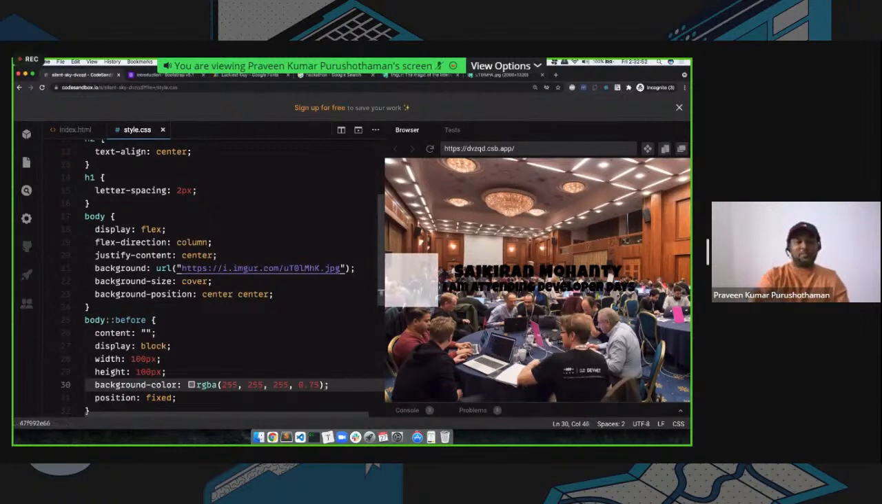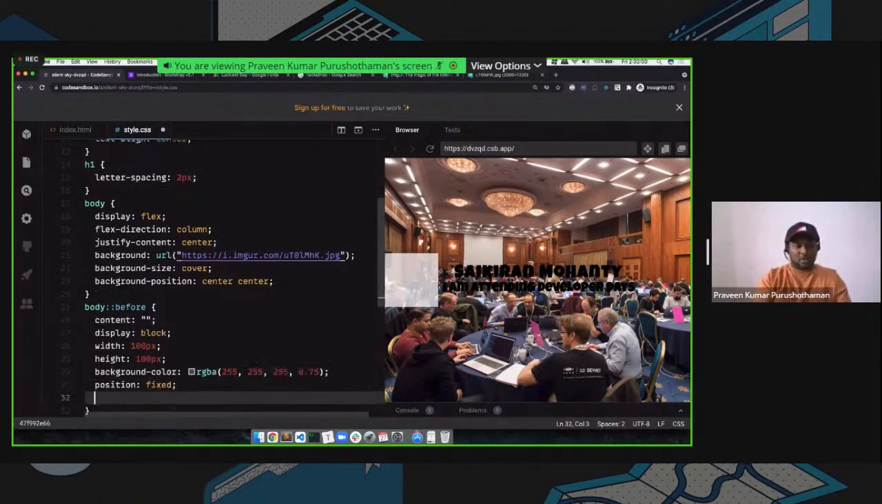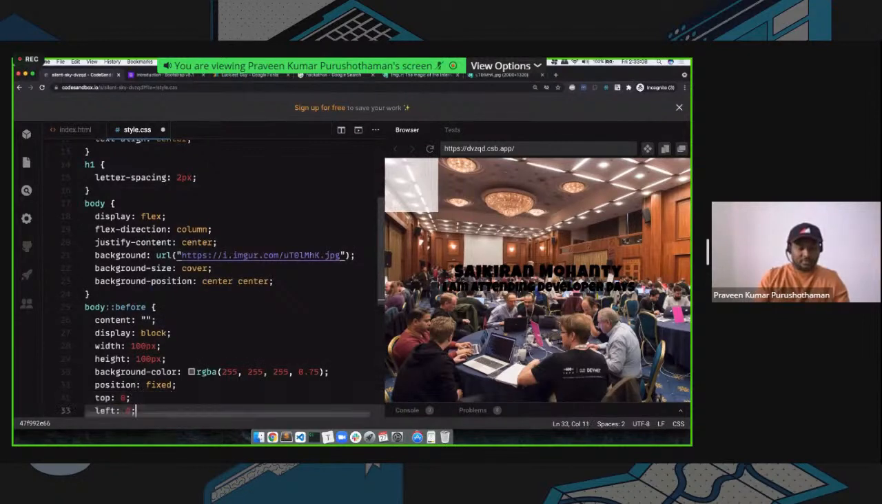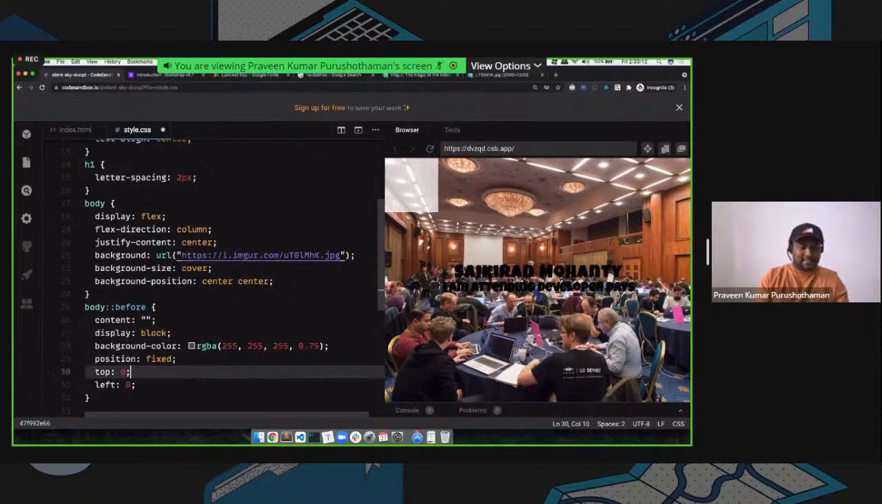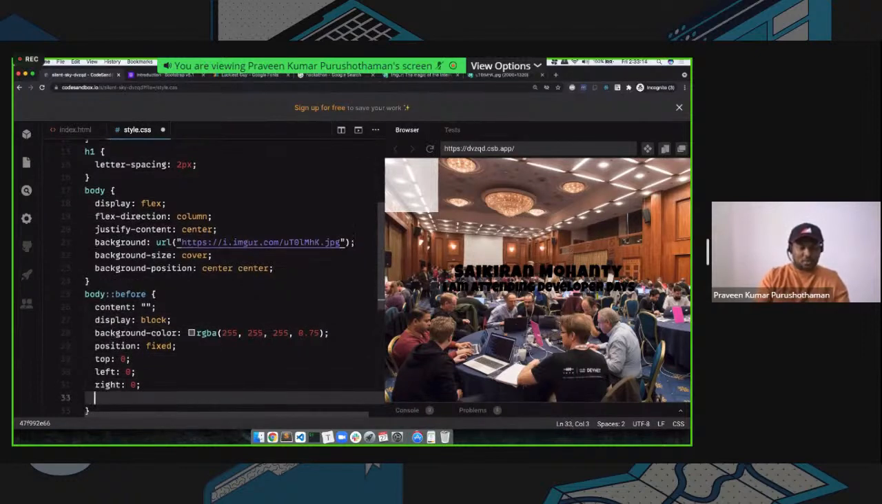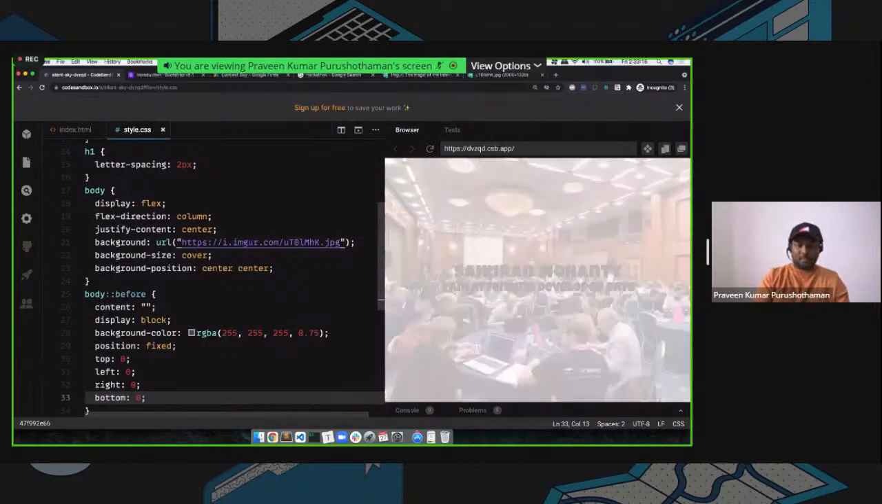And now I want this particular element to be covering the whole thing. So it is already positioned as fixed, right? So I'm going to give top as 0, so it goes to the top. Left is 0. We know how it is going to work. And I'm going to get rid of the width and height. Instead, I'm going to give right as 0 and bottom as 0.